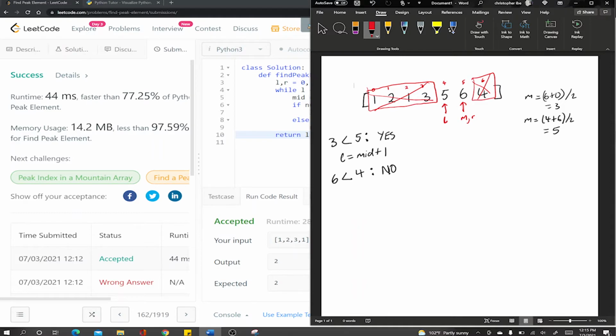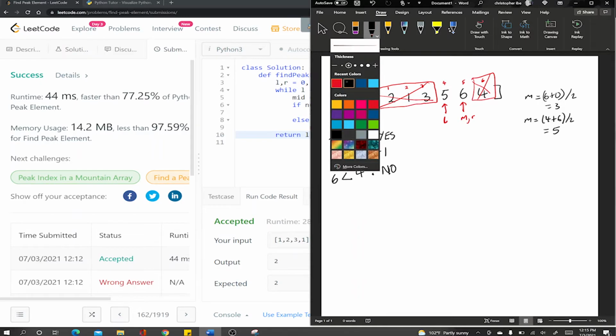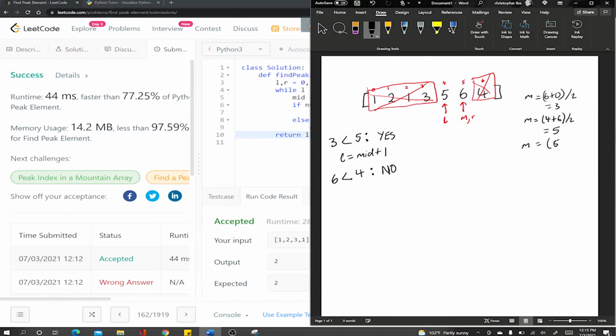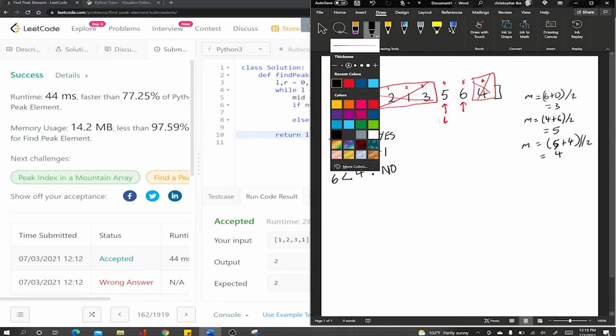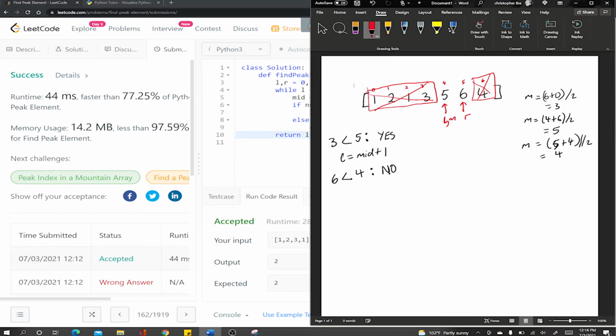If we recalculate our mid, our new mid is going to be 5 plus 4, which is 9, divided by 2. Again, it's a floor divide, so integer divide. That's going to give us 8 divided by 2, which is just 4. So now our mid has moved from this point. That is just our right pointer now, and our mid is the same as our left pointer.